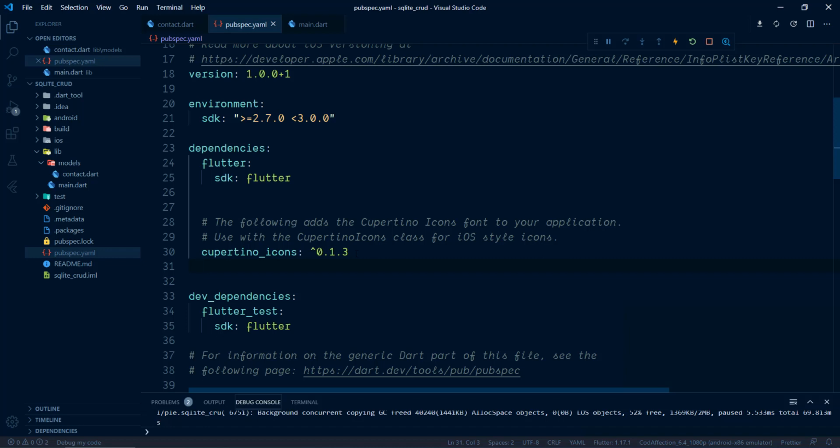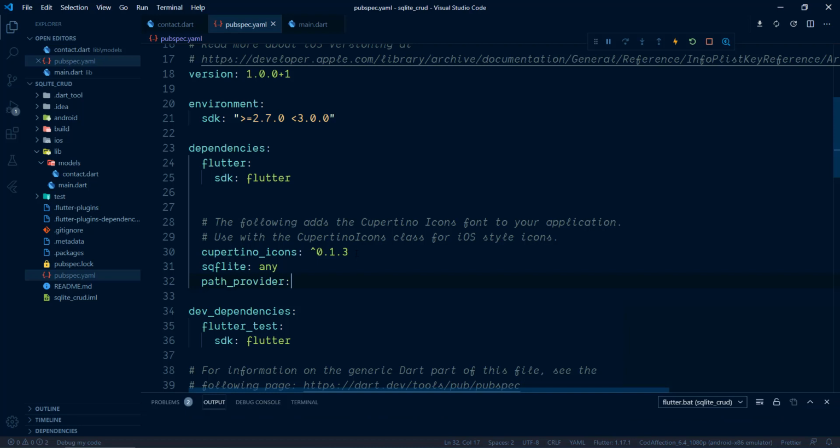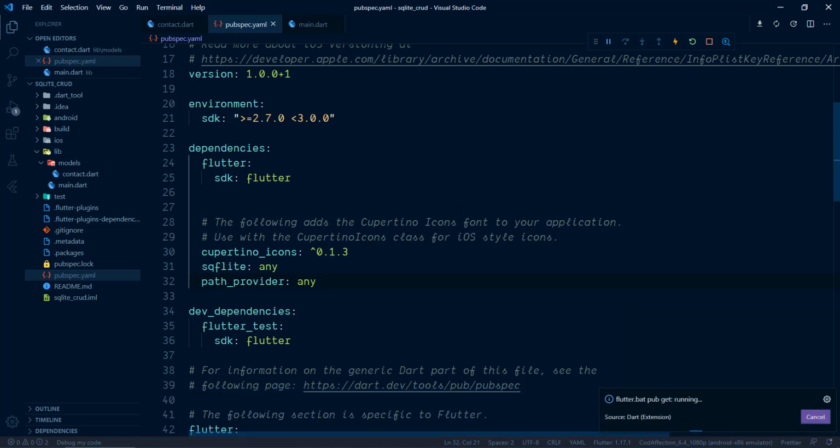So here is the first package, SQLite, and here we need a space before the version. In case of this package, we are not specific to any version, so we can use any here. Like this, we need one more package called path provider. We are not specific to any version of this package also, so we can provide any here. Now once we save this file, the corresponding packages will be added into the application. So you could see this command here, get, for installing these new packages.